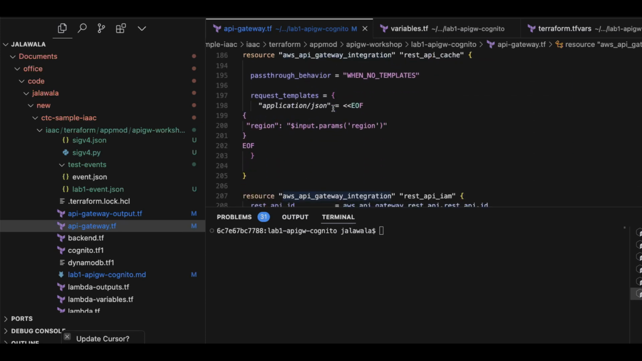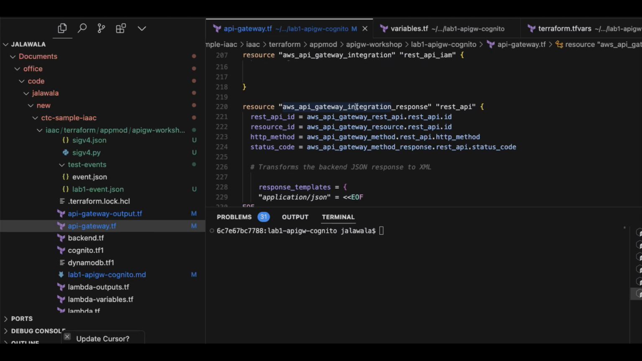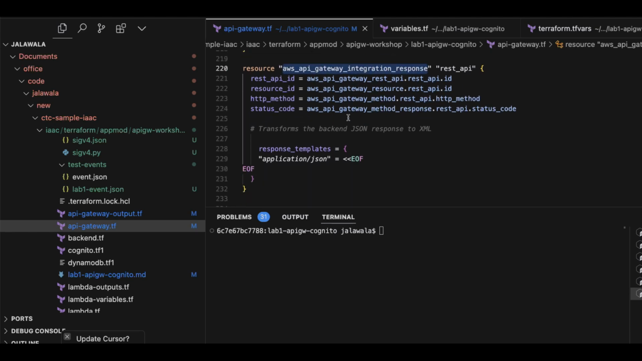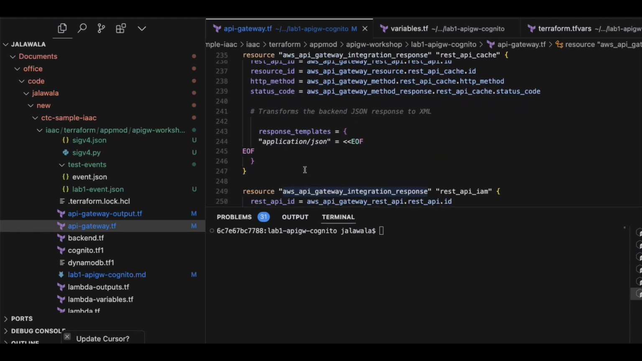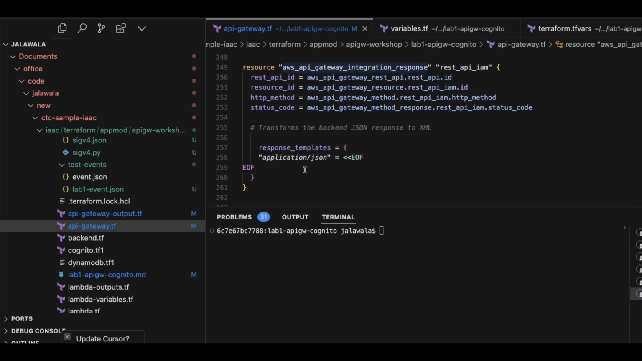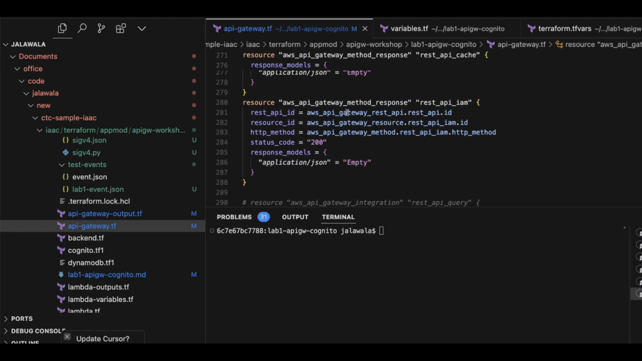Now let's also go for the integration response and the method response. So this is the integration response. Here also we are using dummy or null templates. We are not providing any template. The method response is also the default status 200. We are not doing any changes here.